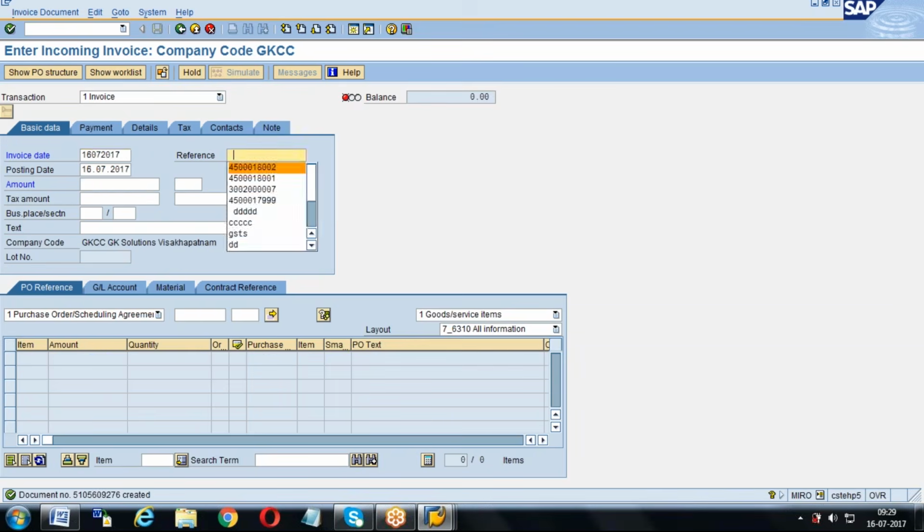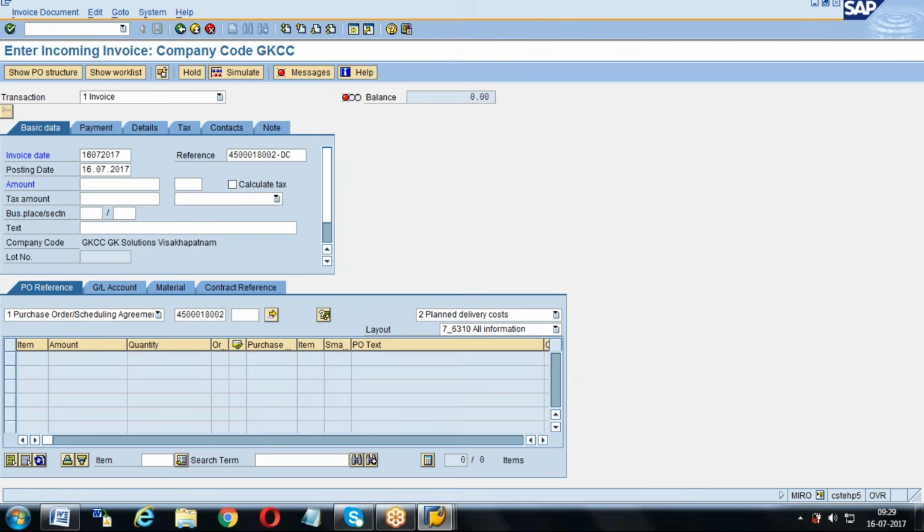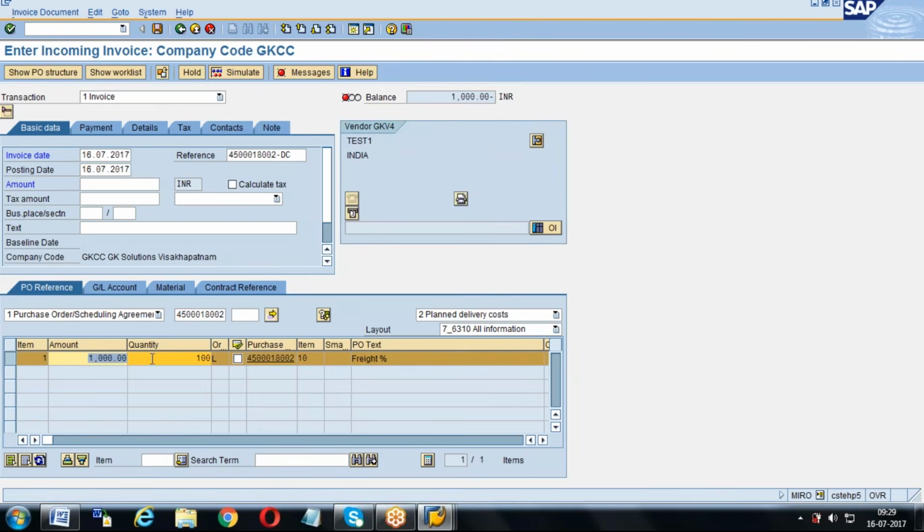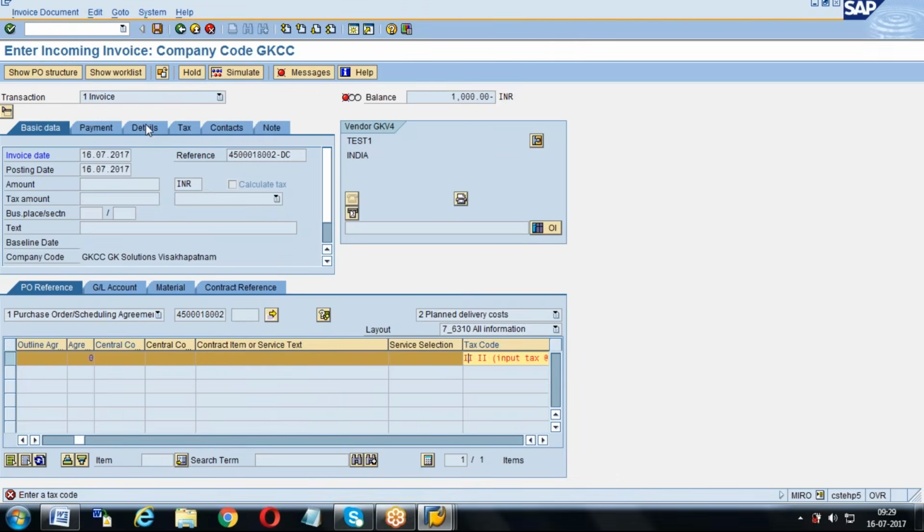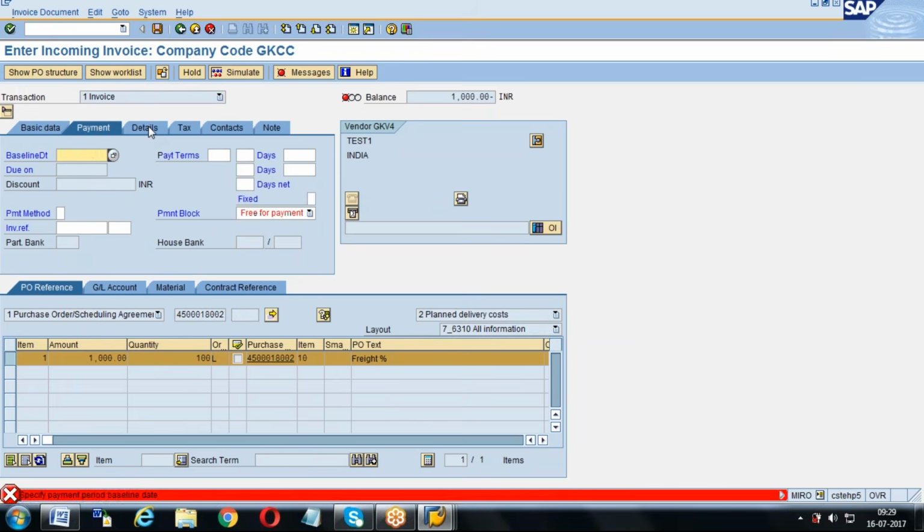Okay, in the same way we are doing this for freight charges, delivery cost. Select the option planned delivery cost and enter. Then you will get only freight 1000. And if you go to the details, if you want to pay tax, or what tax, you can see this.